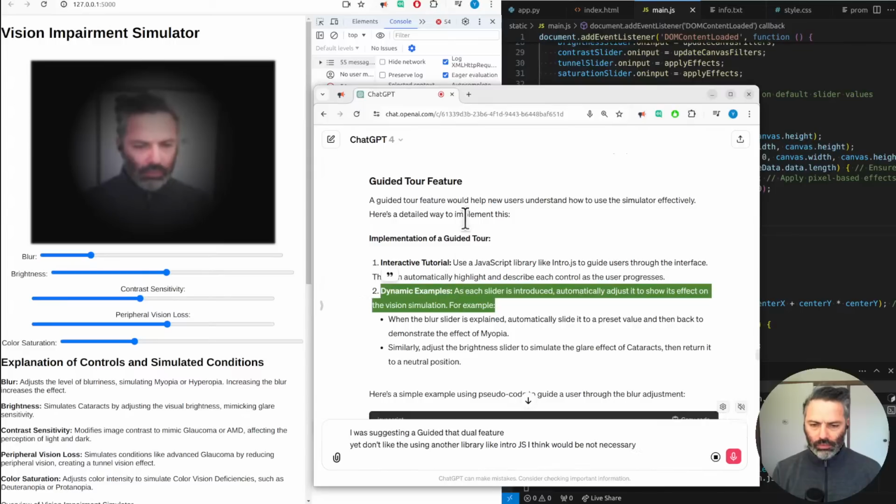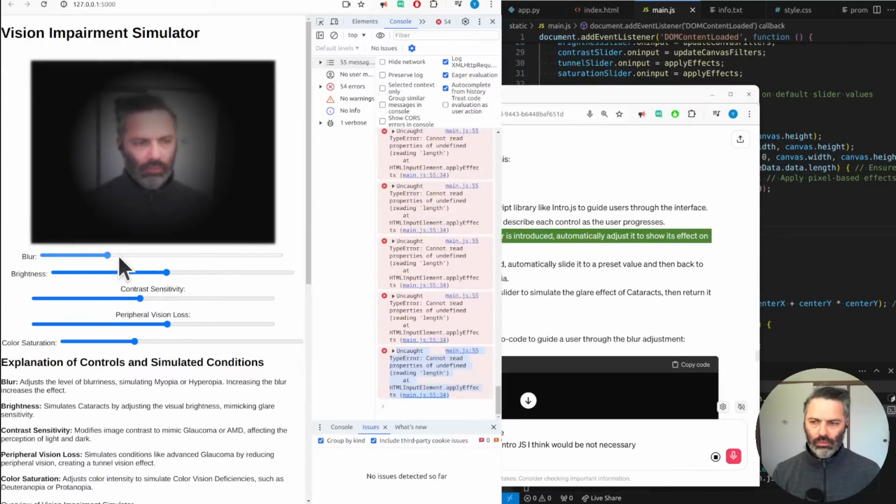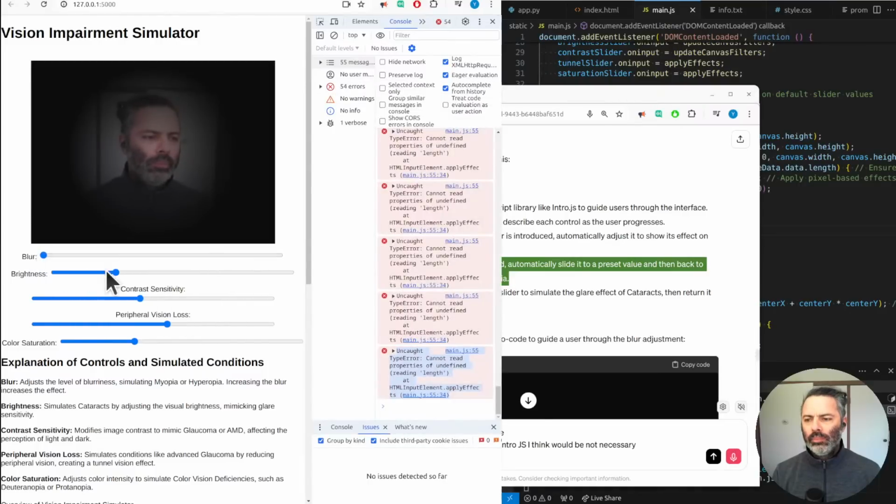Dynamic examples. As each slider is introduced, automatically adjust it to show its effect on the vision simulation. For example, when the blur slider is explained, automatically slide it to a preset value and then back to demonstrate the effect of myopia.